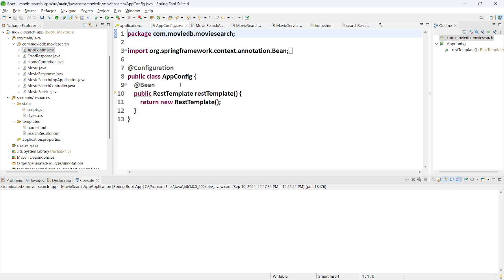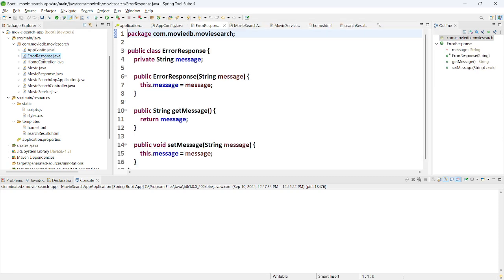So this is the app configuration class. It is a configuration class where we define a REST template bean. This bean is essential for making HTTP requests to the TMDb API. And this is the error response class. This class models the error response sent to the front end.